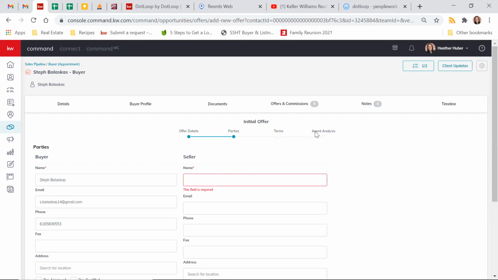And then at the end, create an agent analysis. So you can tell your client, okay, here are the pros and cons of each of these. This offer is stronger because of this. This offer is weaker because of this. And just have a really nice, concise way to show them the offers that they have.